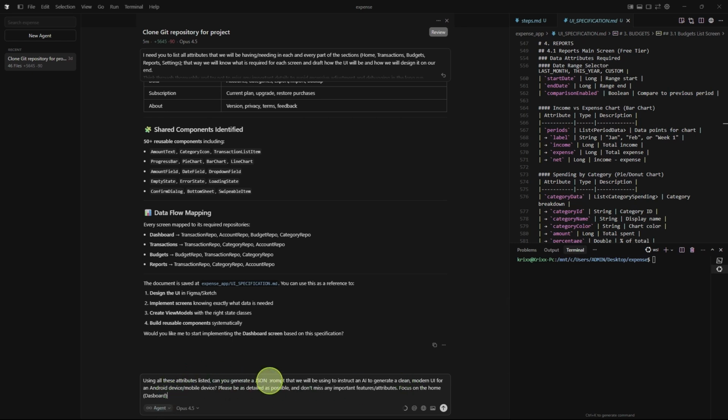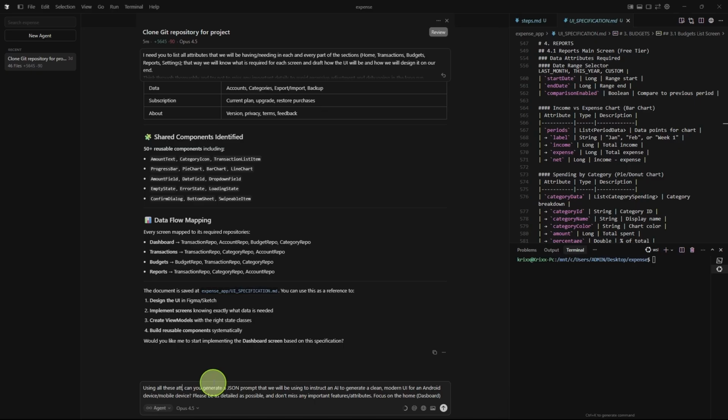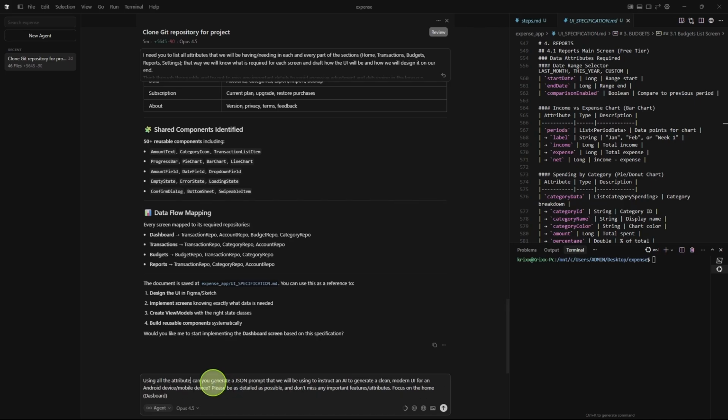So let's go through our prompt one more time to make sure we are in the correct lane. Using all these attributes listed, can you generate a JSON prompt. We are going to change this to: using all the attributes listed for the dashboard.